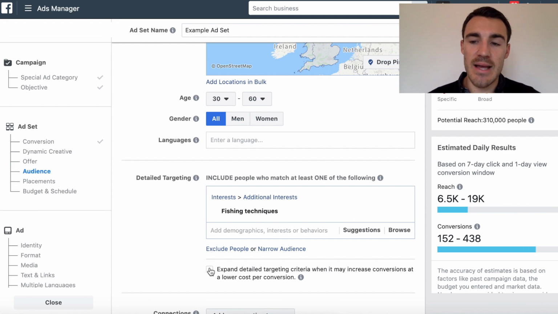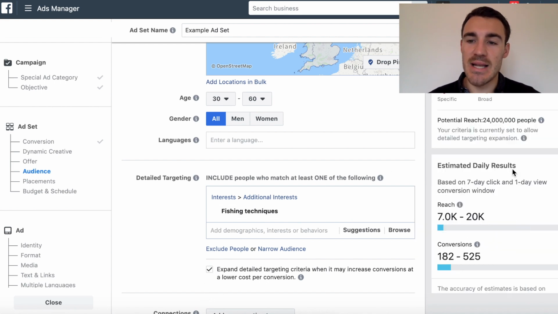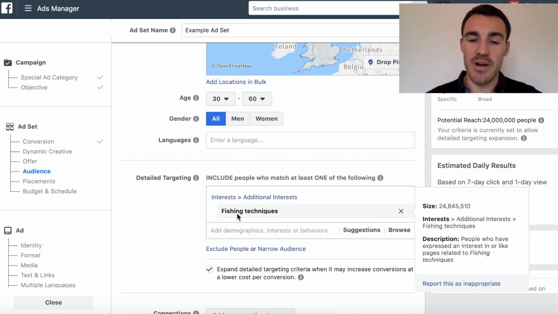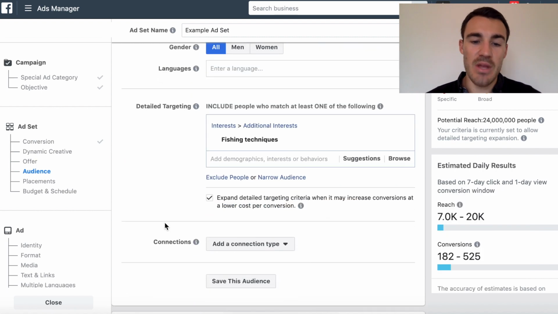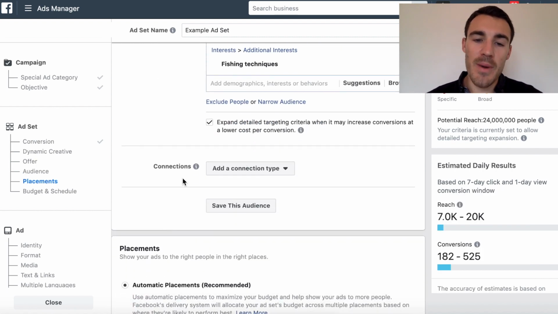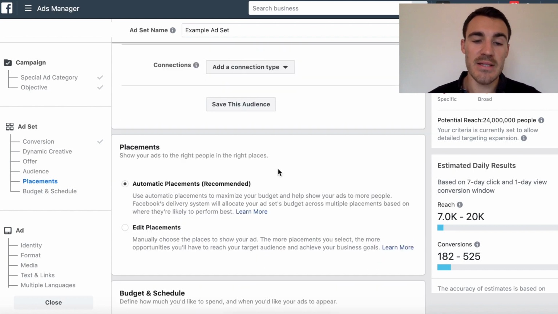I could go ahead and know that it's 310,000, but I can select that and you can see the potential reach increases to 24 million, but that's absolutely fine because I know that the core of my audience is the 310,000. Okay, scrolling down, you don't have to worry about connections. Connections is things like people already like your page. You can either target those people or exclude those people. Again, if you're a Facebook advertising beginner, you're just learning how to advertise on Facebook, don't worry about that.